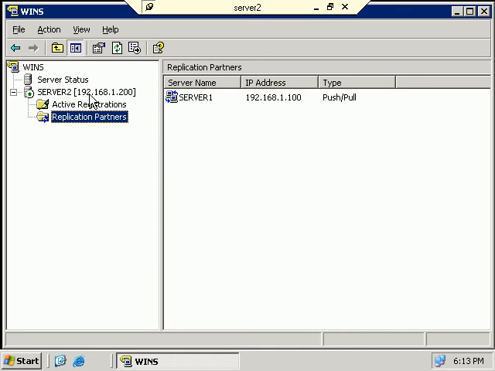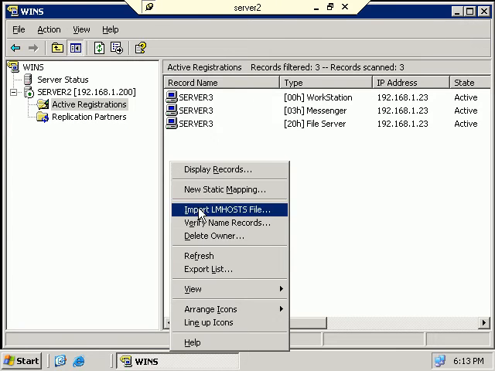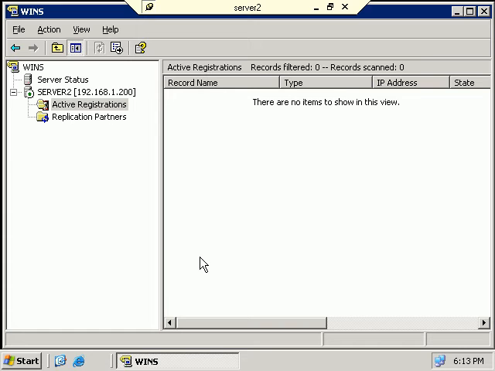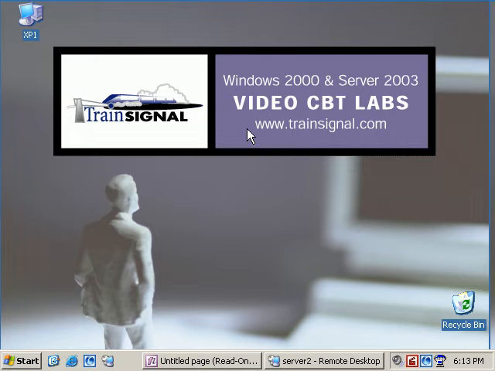Okay, and eventually what will happen though, when we keep checking these active registrations, we should see all the different records show up here. Okay, just like we have right now. So now these two Wins servers have synchronized their databases, and it doesn't matter which client connects to which Wins server because both of these Wins servers contain the exact same information. Let's go back over to the client machine and talk about that.